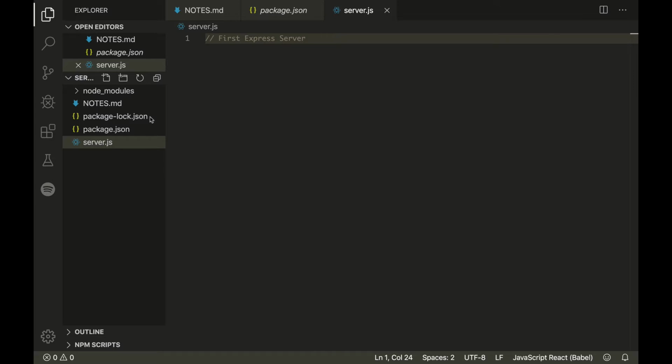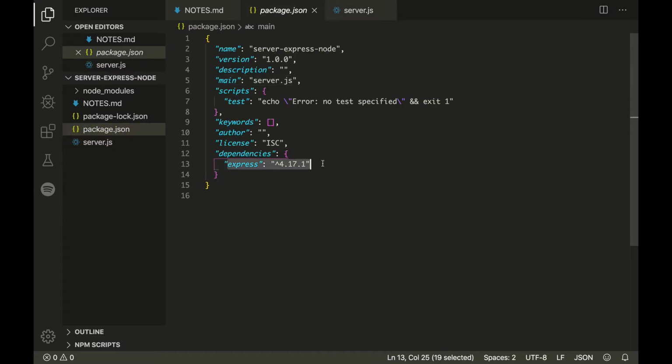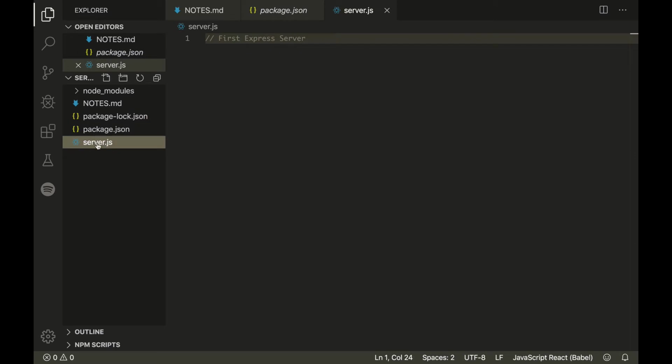All right, so if you recall, we set up our package JSON, we installed Express, we have our server.js file. You could also call it index.js or main.js or other conventions people use. I'm going to call it server just so it's really easy to see out here while we're learning.